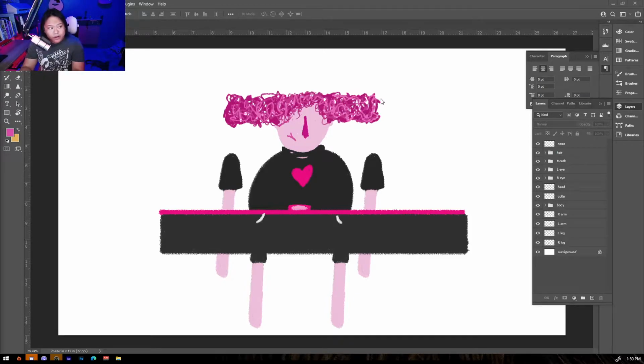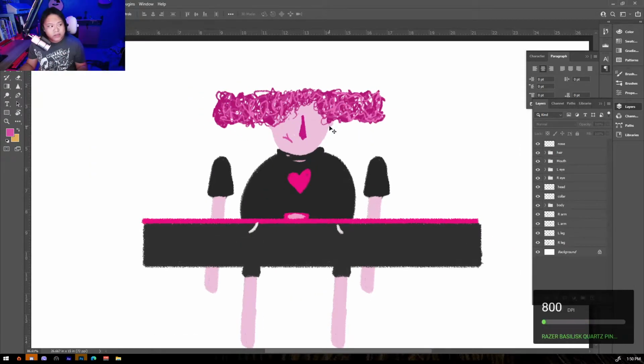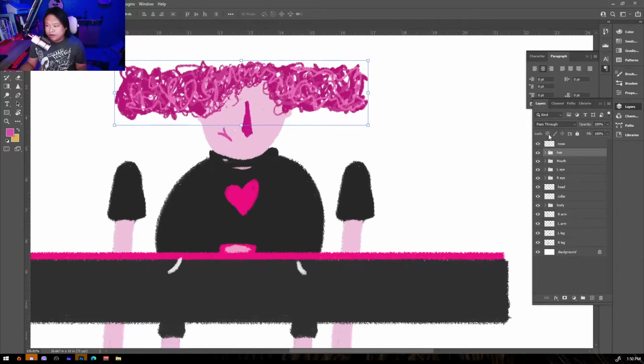You prepare already your characters. So how you designed it matters in your animation. So again, ulitin ko: nose, hair, mouth, left eye, right eye, head, color, body, right, left leg, right leg, separated na layer from each other.